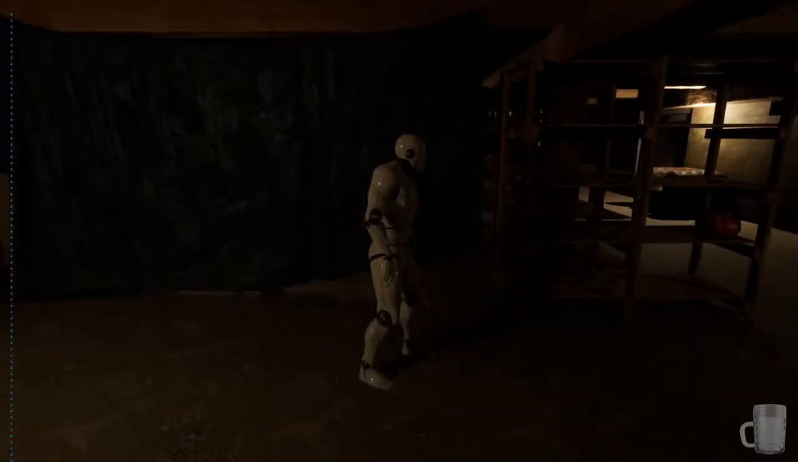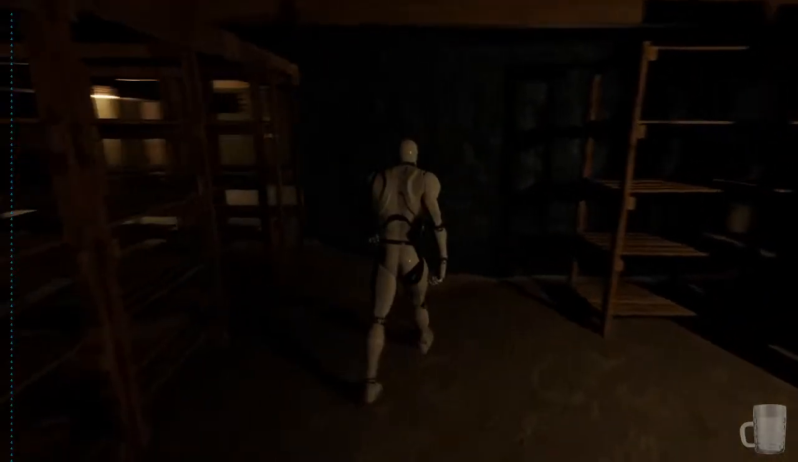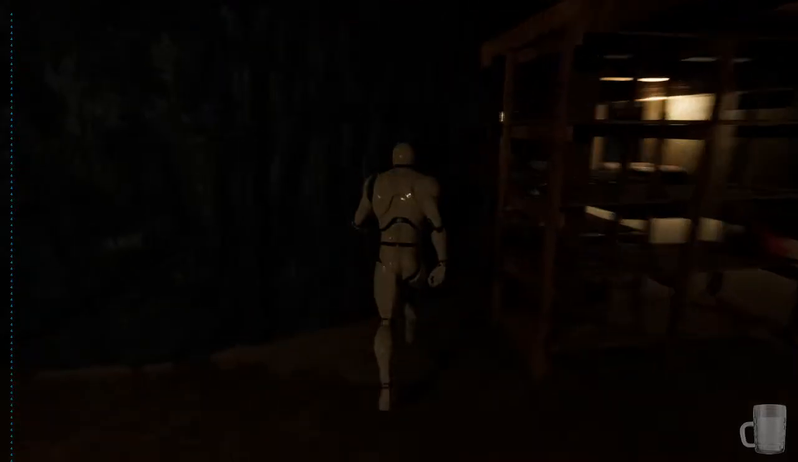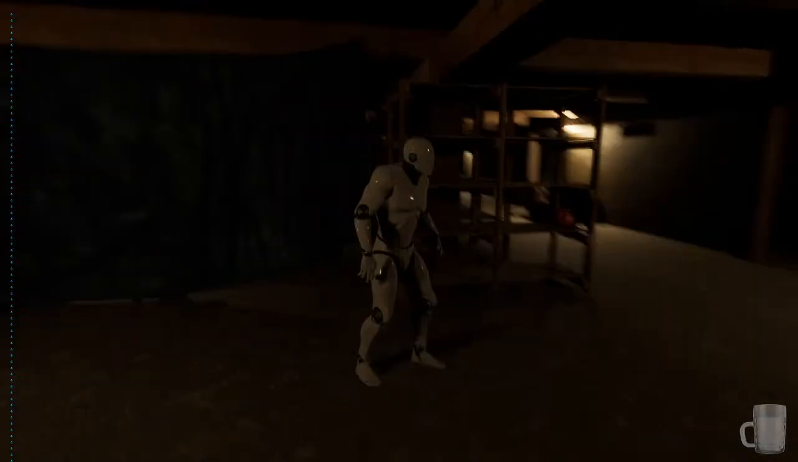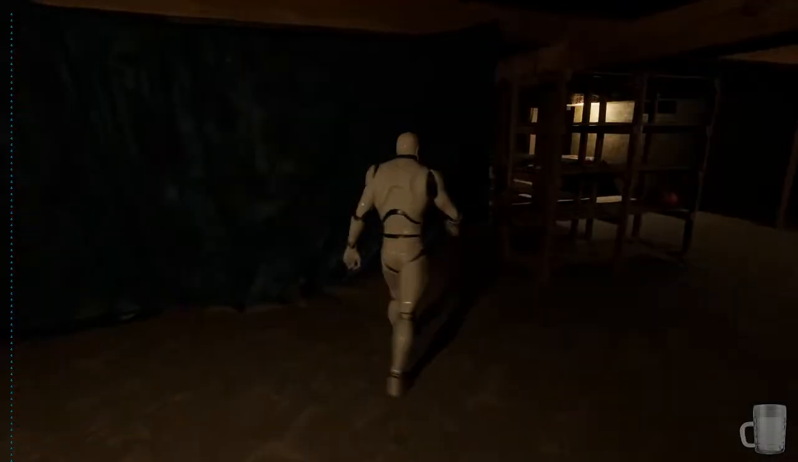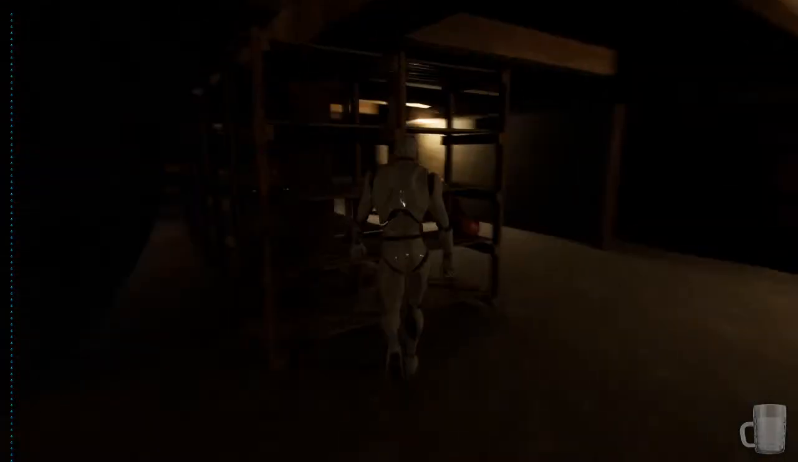So there's the tarp, and I can walk through it, and it goes up and down. So it's behaving exactly the way I want it to behave. I gotta put some crinkling sounds on it so that it sounds a little bit better. Oop, there's my capsule. So you can kind of see the shape of the thing that collides with it. But yeah, it's doing what I want it to do.